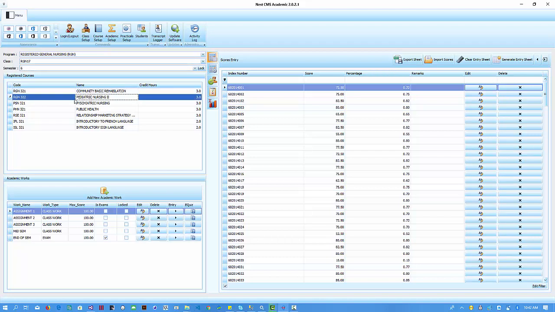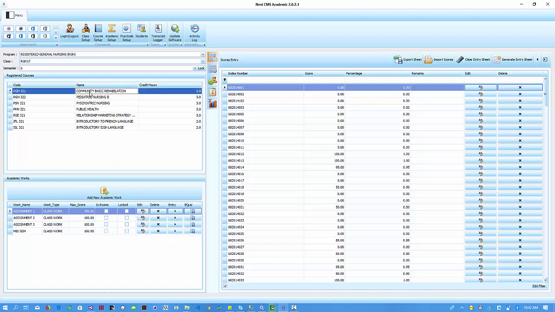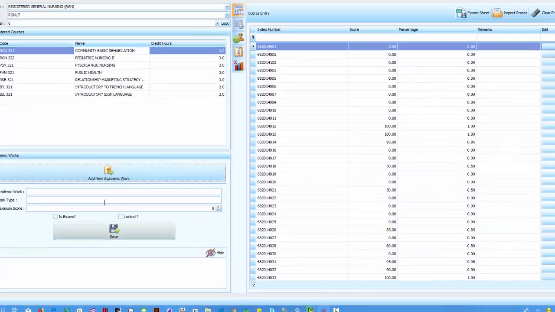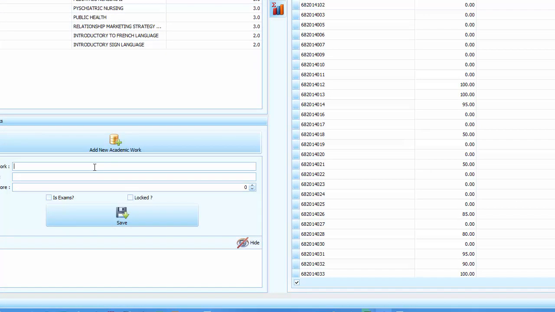When I click on the pediatric, you see I have the entire academic works from assignment to mid-sem to end of sem. But when I click on the community basic rehabilitation, you see I don't have the end of sem academic work here. So it means that that course has not been loaded yet. So what I will do is click on add new academic work here to describe a new academic work. So I'll call this one exams. Maybe I'll just say end of semester.